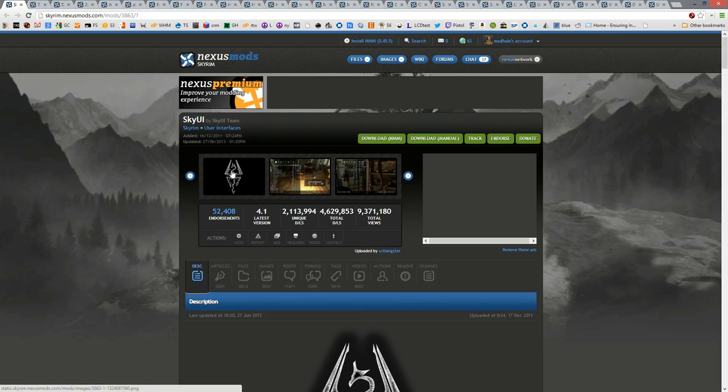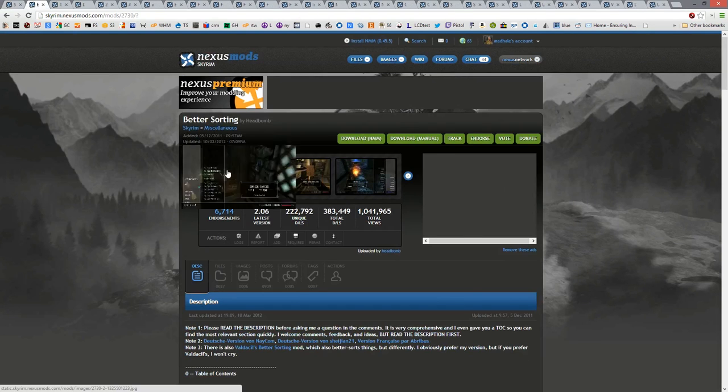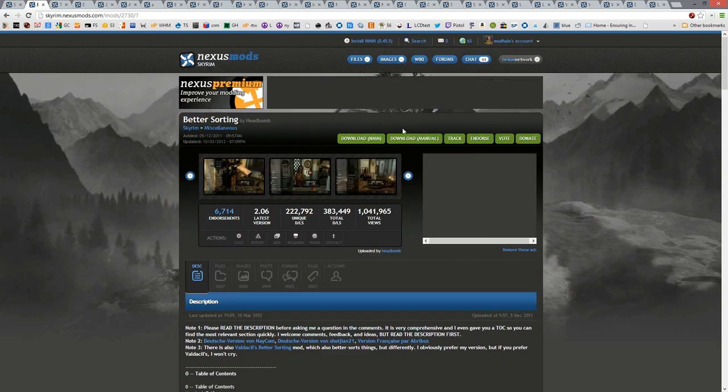But first off, the most important mod, the most downloaded mod, SkyUI. It removes the consoleitis. Very important to have SkyUI. I also use better sorting. This really helps because, let's say you have 90 different types of arrows. Instead of them being D for dwarven, E for ebony, G for glass, S for steel, they add arrow to the front of all of them, and then it's easy to find them. It does that with all the different things like potions and whatnot.